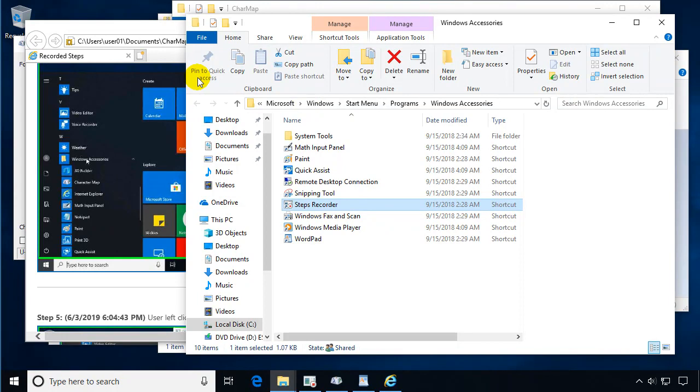So just an easy way to do a series of screen captures if you want to record the steps in a process and the keystrokes with it. So handy little tool that hopefully you can use in the future.